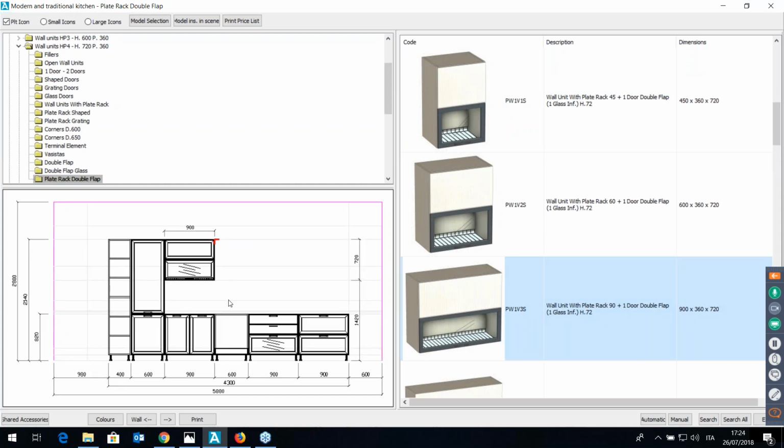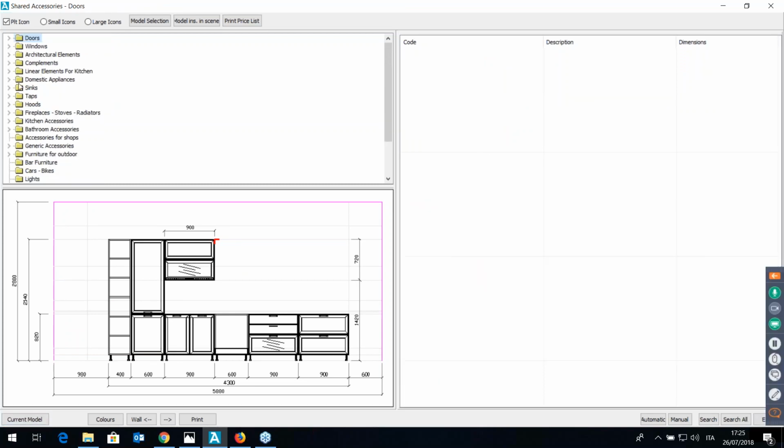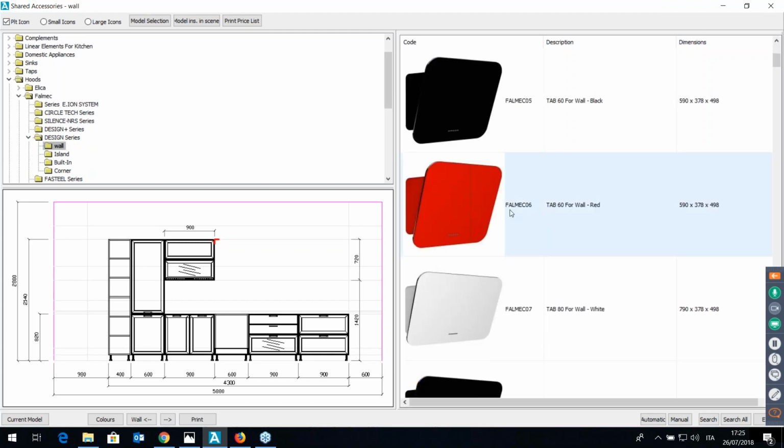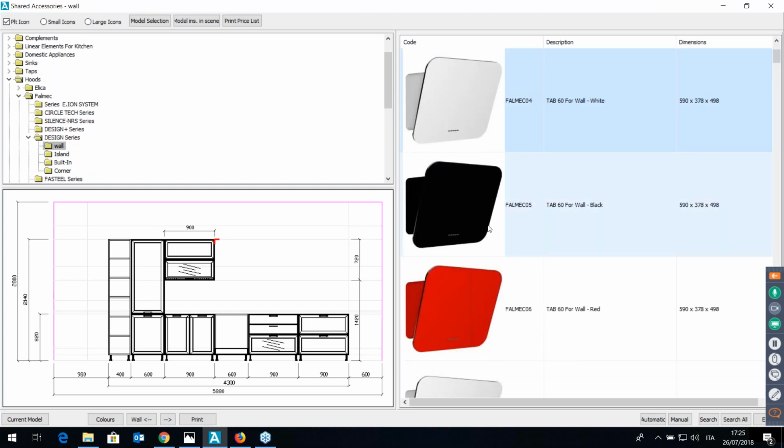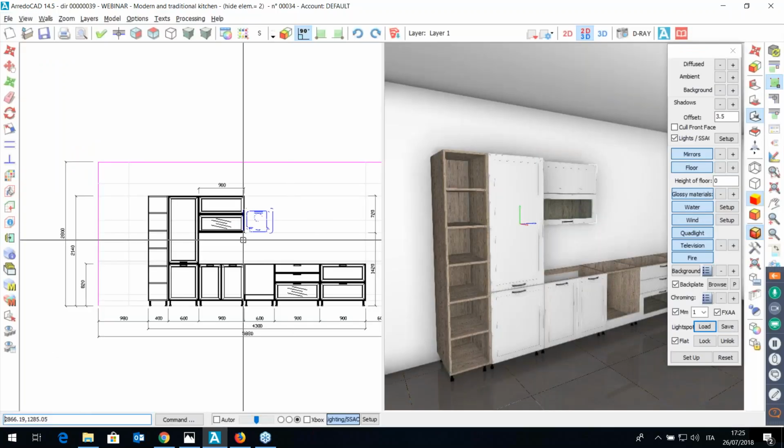Okay, now here I have to insert the hood, so I enter the shared accessories. Here you have all the hoods of Elica, Falmec and Faber that are the most important Italian companies that produce hoods, or also generic hoods, of course. Let's take, for example, Falmec Design Series wall. I don't know, let's take one of these, this one. I can also insert an element manually, of course, when it is more practical.